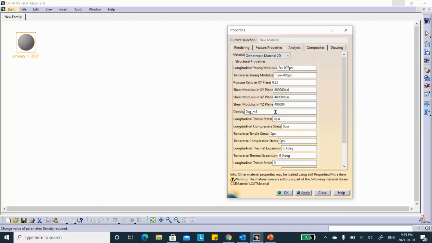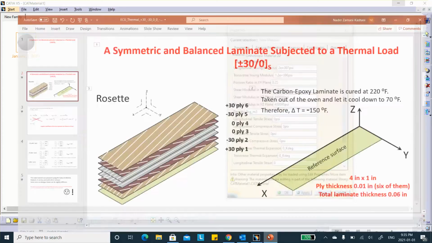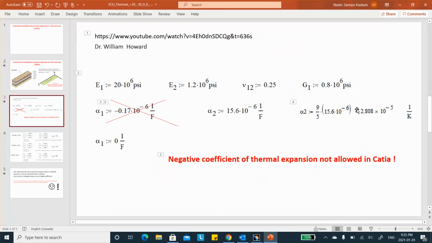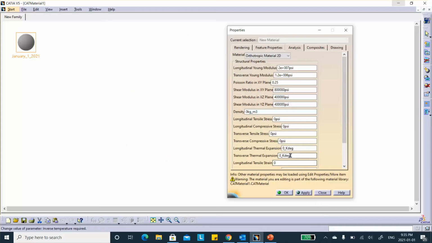Now, if you look at the thermal expansion here, there are two of them. Longitudinal thermal expansion, we agreed, I'm going to make 0 because we won't take the negative number. For this one, I already made the conversion. It is 2.808 e to the minus 5. So let's put it in right there: 2.808 e to the minus 5.